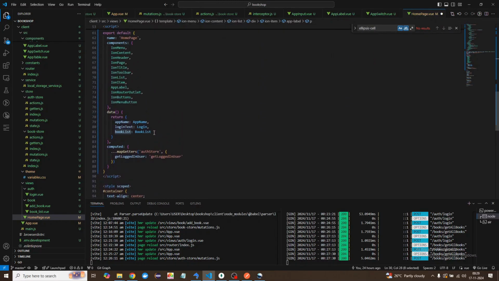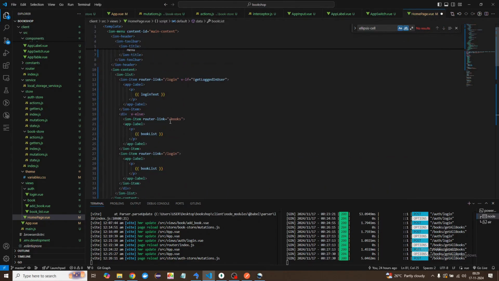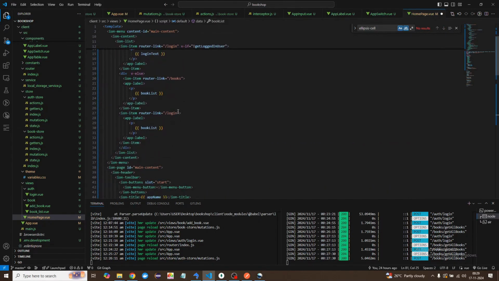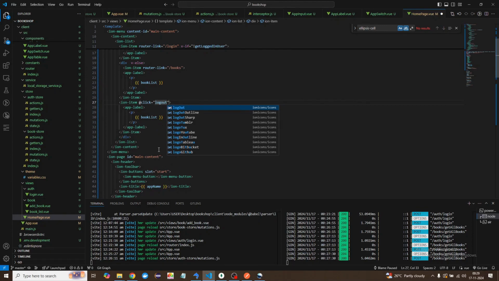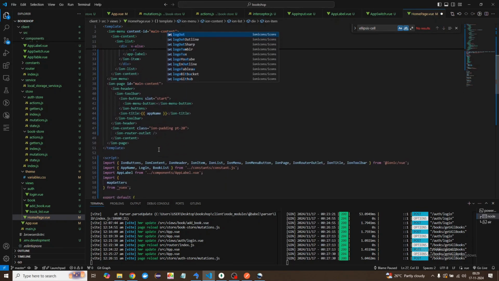So how am I going to do that? I'm going to say, okay, no, not router link. This time I'm going to just use click functionality. So I'll attach a click listener here, and I'll say logout, fine. Now what this logout will do, we need to define that logout down below.